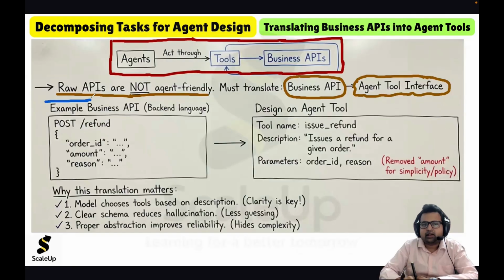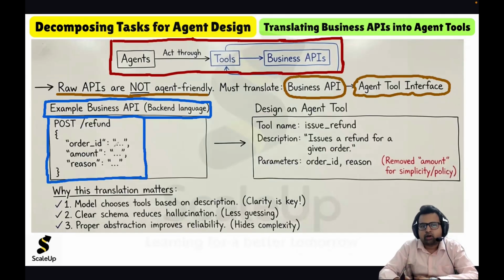Let us look at an example of a business API. Definitely, an API, we know, is a request and response. So it's a POST request. The name of the API, the endpoint, is refund. And these are the parameters it is taking: the order ID, the amount, and the reason. So this is an example of a business API.